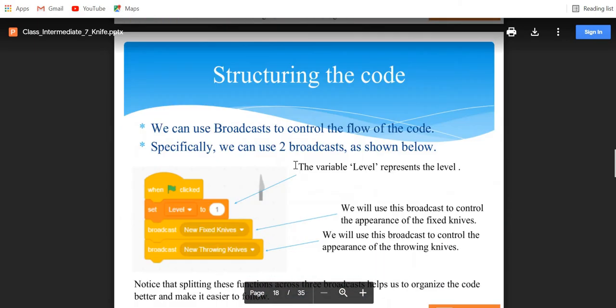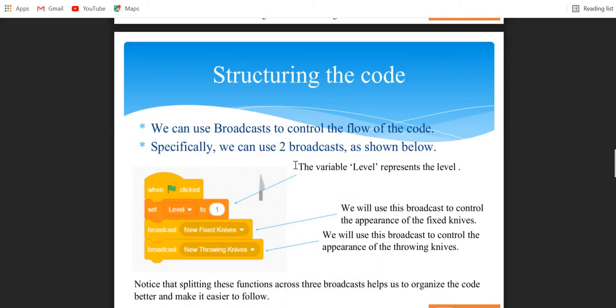But to structure this code, we are going to use two broadcasts and this variable called level. So when the flag is clicked, I'll set this level to 1. And I will use two broadcasts, one for the fixed knives, one for the throwing knives.